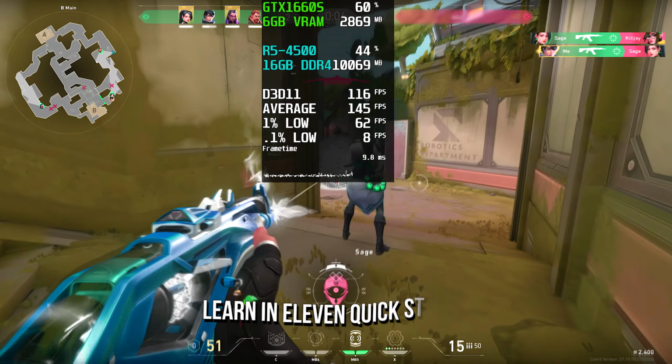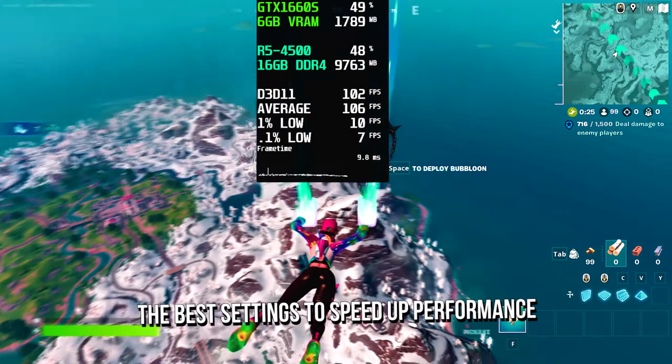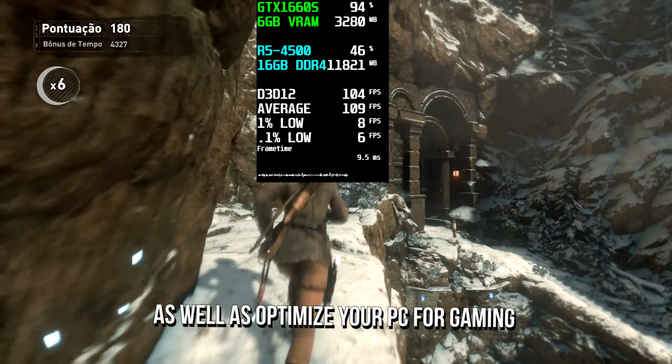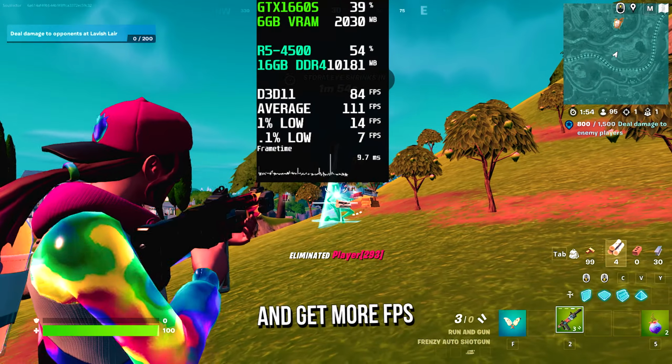Learning 11 quick steps, the best settings to speed up performance and make Windows 10 or 11 faster, as well as optimize your PC for gaming and get more FPS.